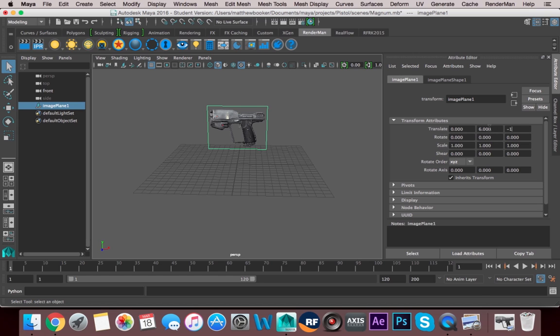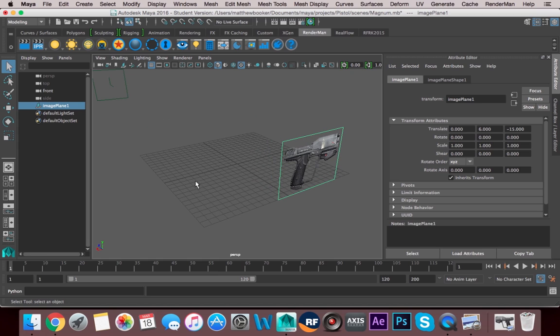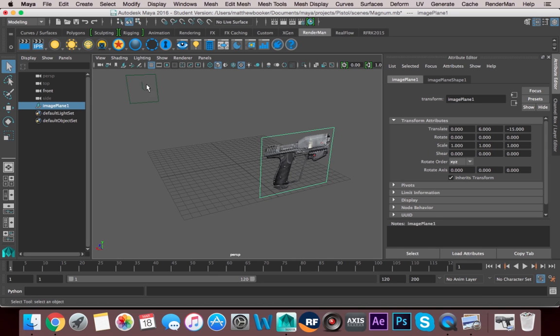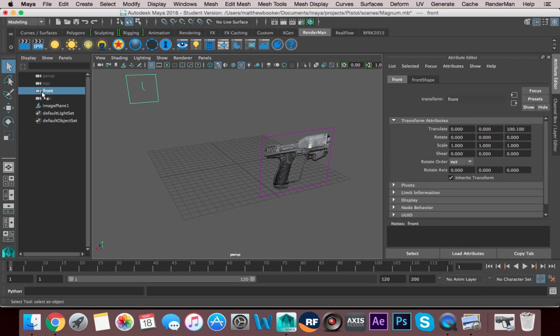transform it backwards 15. Now what that will do is basically mean that any geometry we put in the grid area in the scene won't be covered up by this image plane, which is this back here, that is our front perspective, and that's how we're going to be viewing it. So if the gun gets in the way of our geometry, we're not going to know what our geometry looks like.